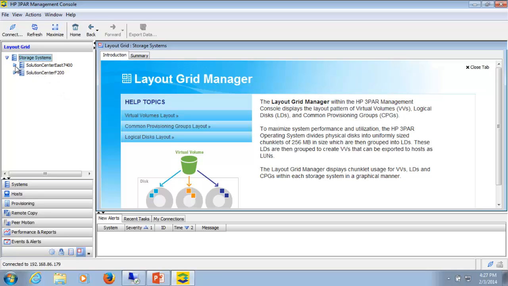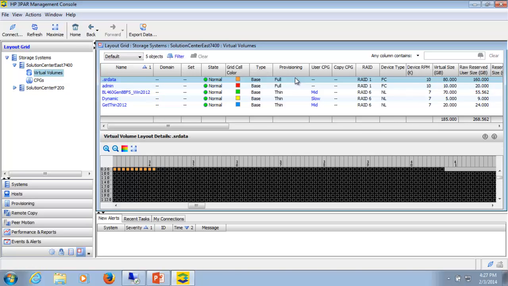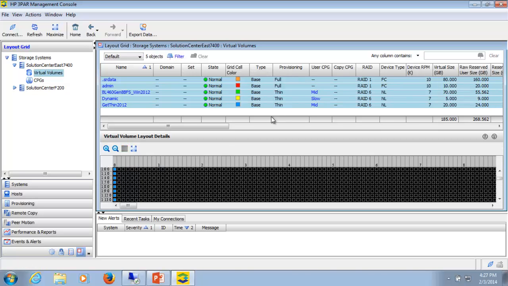Right, I'm going to expand out my 7400 series solution, and you can see that I can look at things via virtual volumes or common provisioning groups. So common provisioning groups, again, are the policies for how these chunks of data are placed within the environment. Virtual volumes are actually what I present to individual systems within an infrastructure. So let's select virtual volumes first, and I'm actually going to select all the volumes I have.